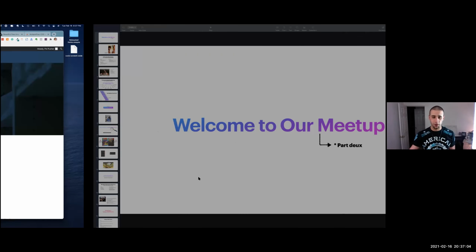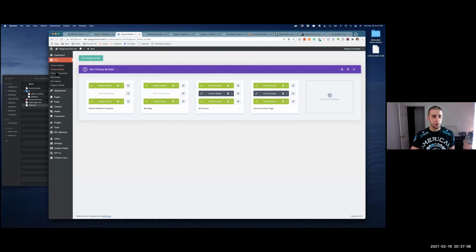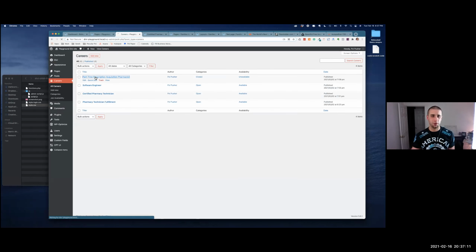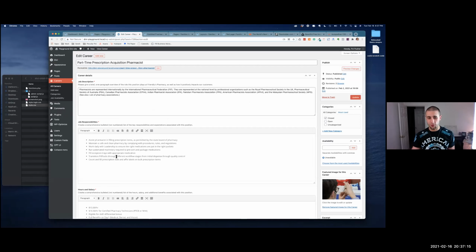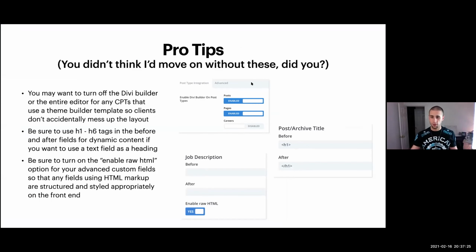Remember over here in the careers, this was a big thing at first. I was like, how is this working? You can see in this one field type, I'm using a text editor with a bulleted list. It wasn't showing up on the front end that way. It was just one big paragraph of text. You have to enable this raw HTML in the Divi builder in order for it to display the actual HTML structure.